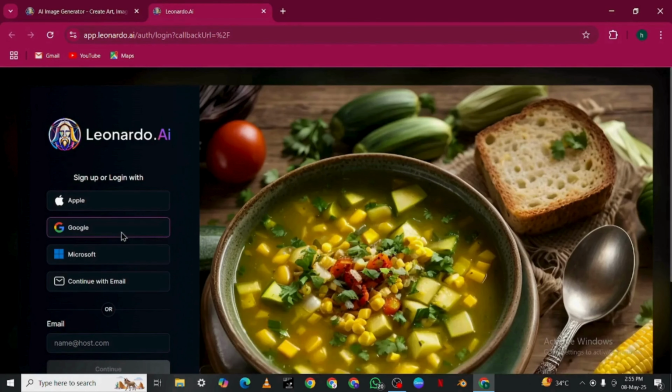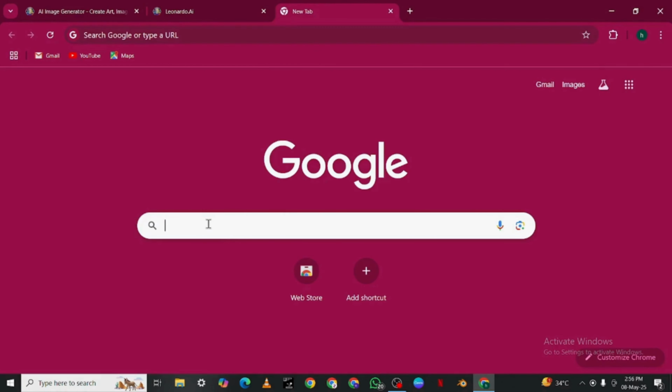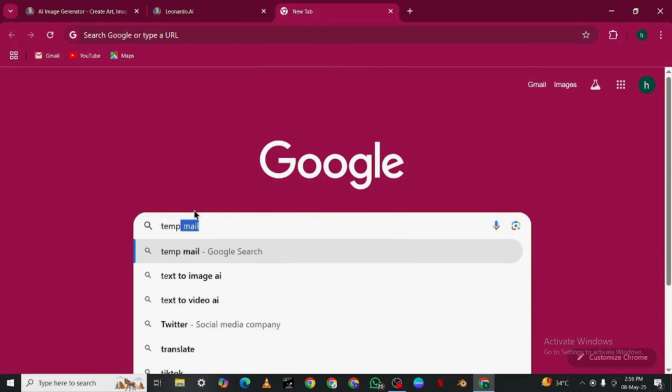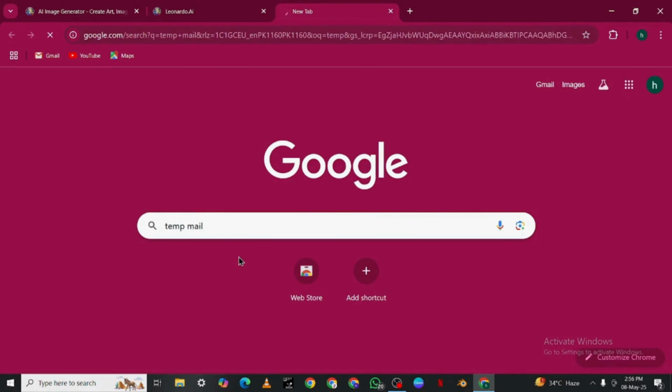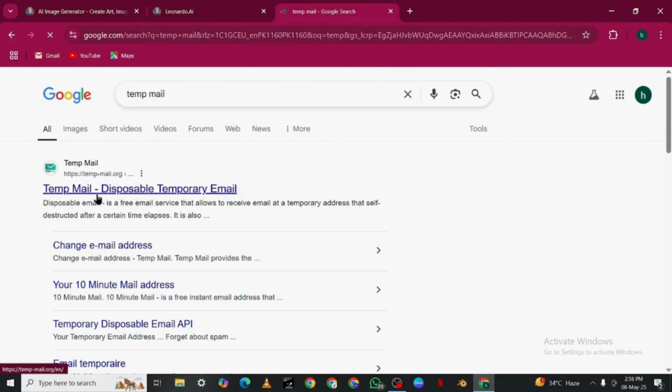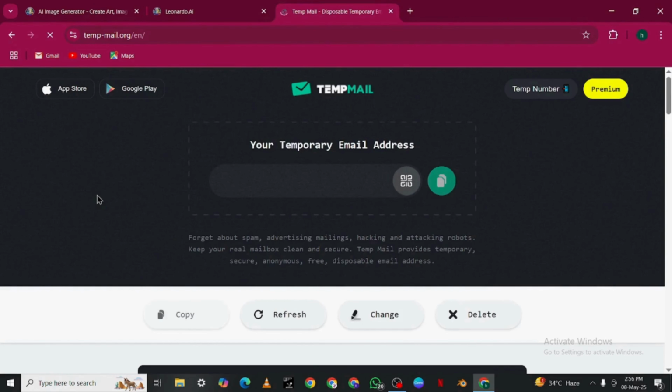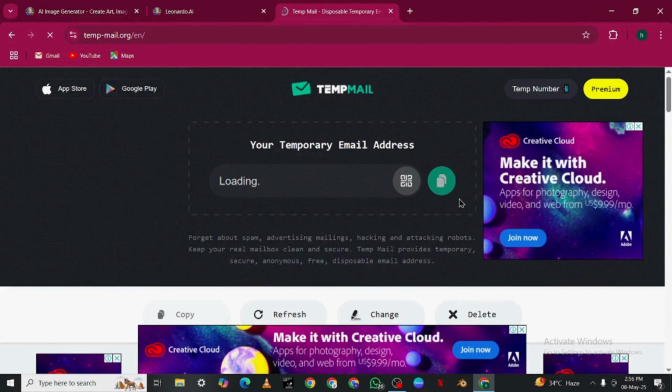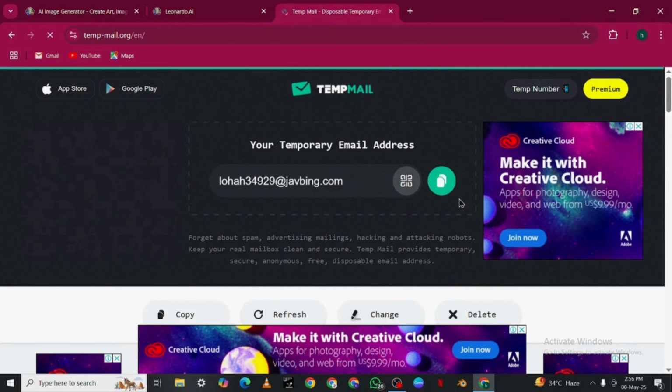You can sign up using your Google account, but today I'll show you how to use Leonardo AI for free, forever, using a simple trick with temporary email. Open a new tab in your browser and search for temp mail. Click on the website titled Temp Mail Disposable Temporary Email. Once the page loads, your temporary email address will be generated automatically. Copy this email address.